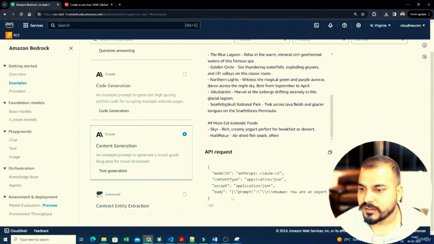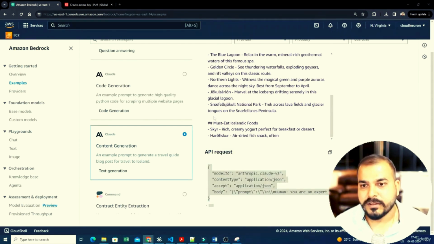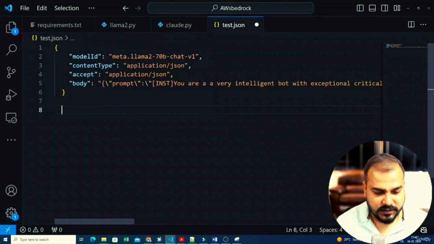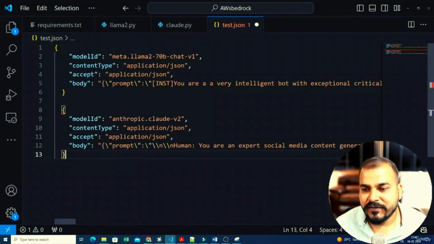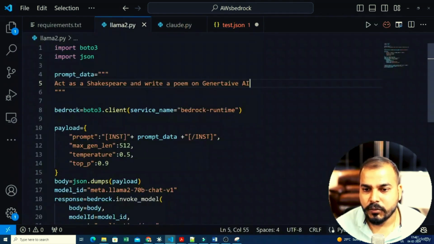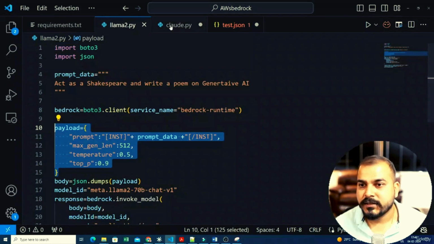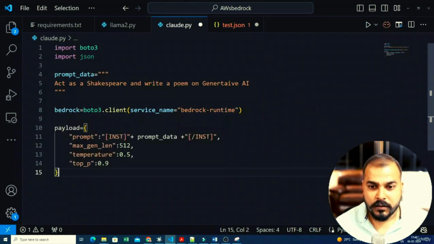Okay, so here is my API. So I'll copy this. It is always good to keep a test JSON like this. Now almost each and everything is the same. I'll talk about what changes will basically happen. So for Llama 2, let me just copy these four lines of code. It will be almost the same. Then I have my payload. I will also copy this, and then we'll change the payload.